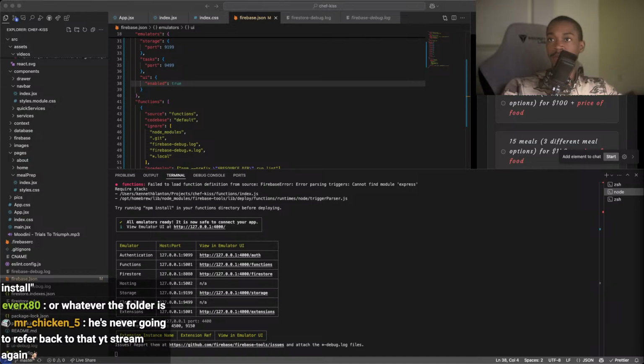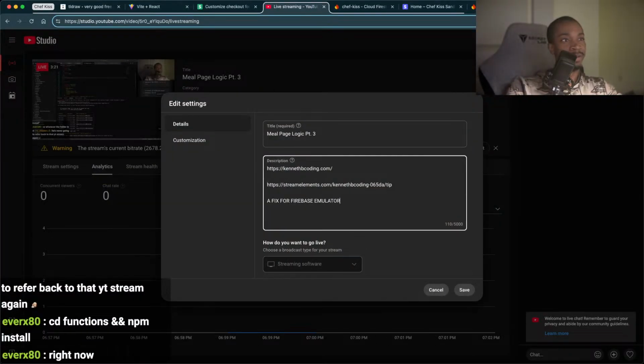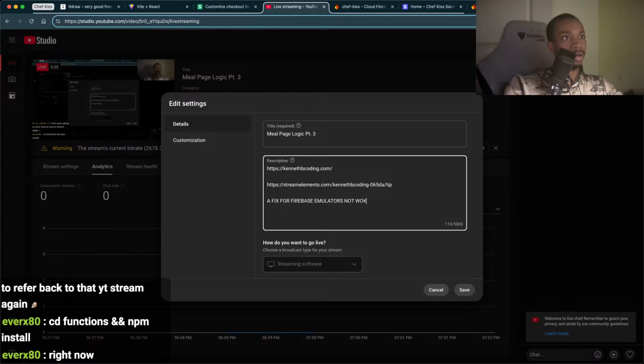So as for, no, I'm gonna put it in the description. Trust me. Matter of fact, I'm gonna do it right now. Hold up. Oh, I'll just do this live right here so you can see it. A fix for Firebase emulators.